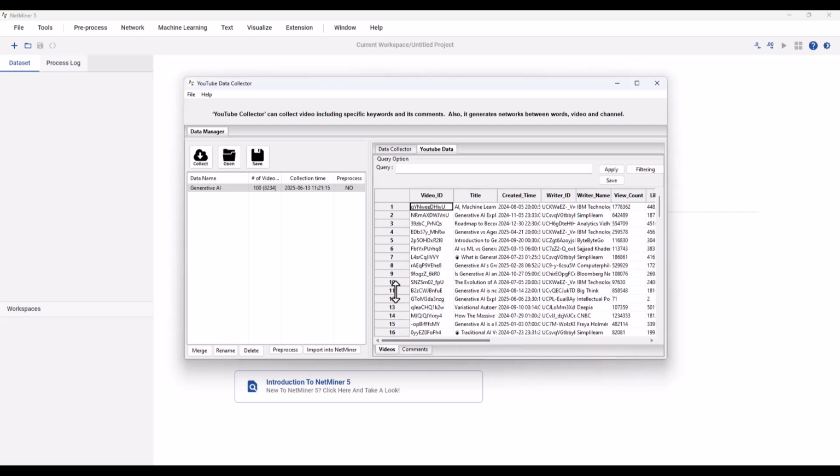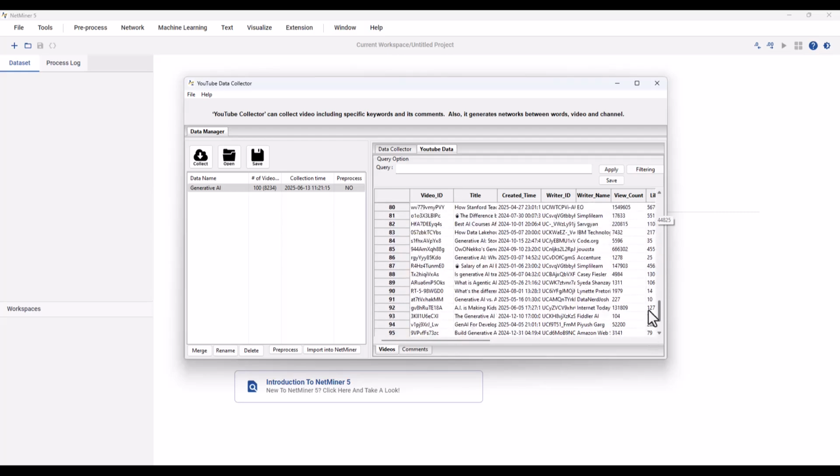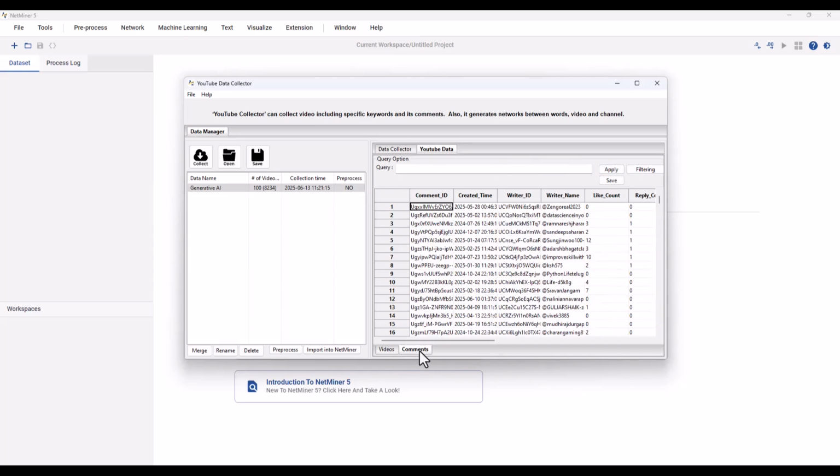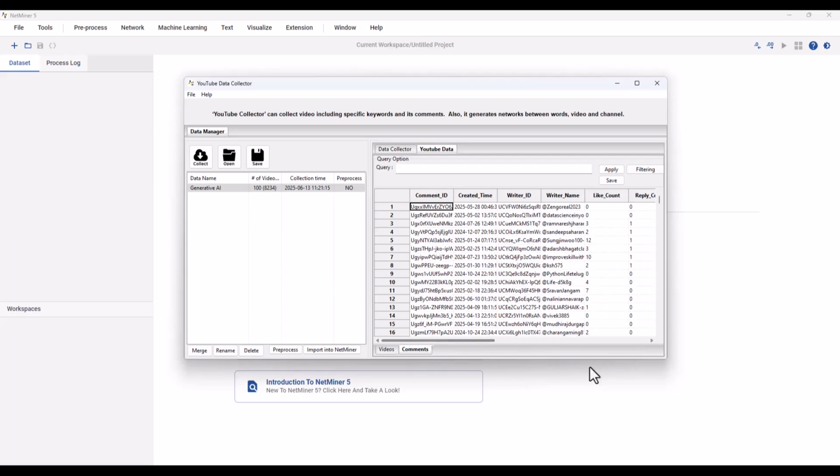The videos data includes information such as video title, upload date, uploader, number of views, likes, comments, and the video description. In the Comments tab, you can view comment details such as creation date, author, number of likes, the title of the related video, and the comment content.